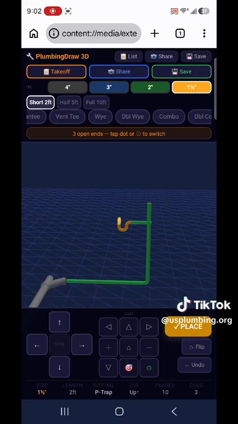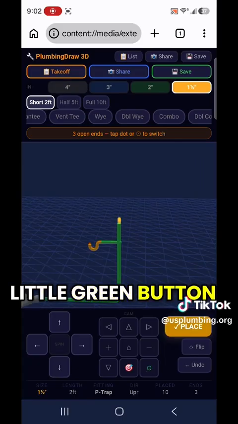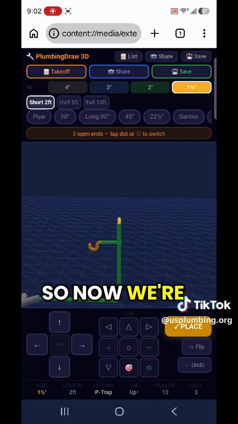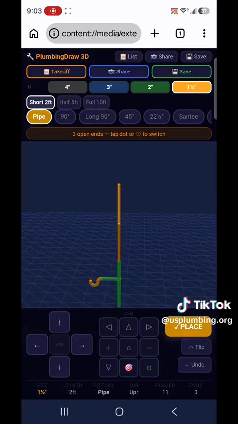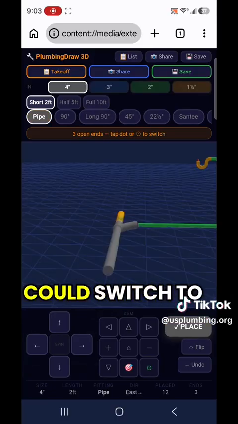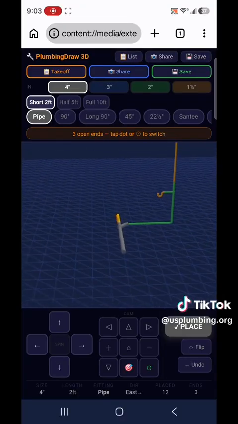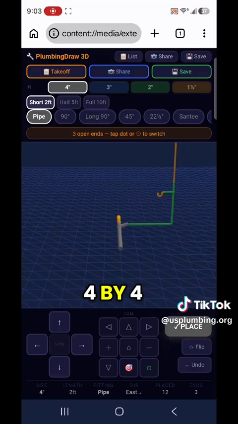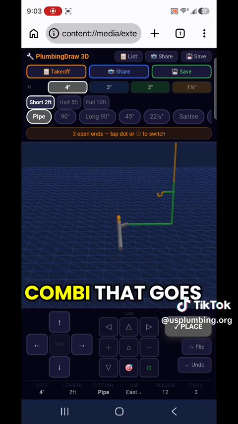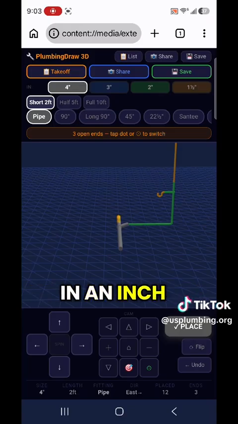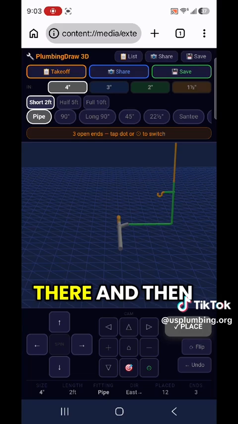and then boom, it's done. This little green button switches the point. So now we're running up pipe. Then we could switch to that point, and then we basically roughed in our bathroom right there. As you can see, we got a 4 by 4 by 2 combi that goes in an inch and a half P trap right there, and then an inch and a half vent.